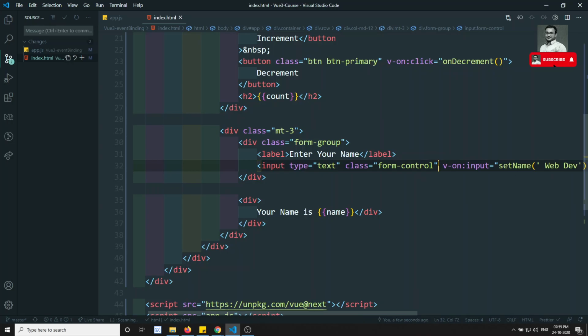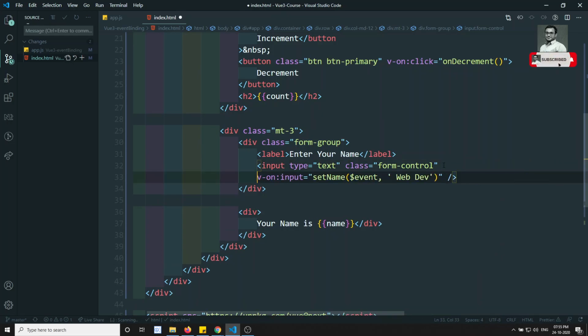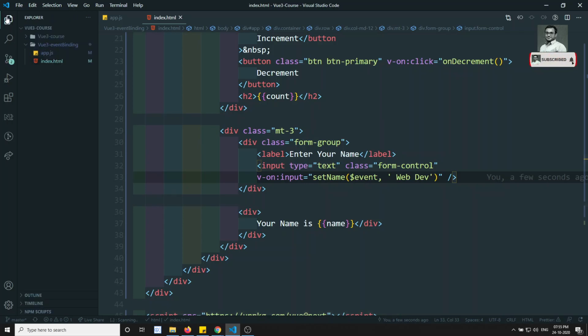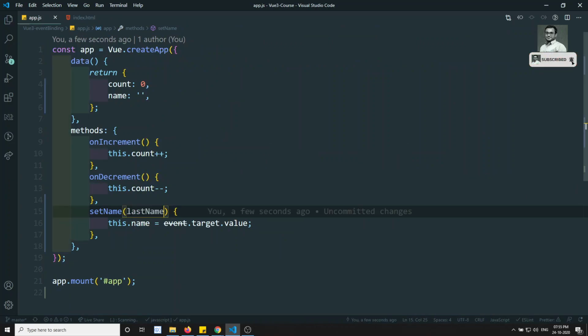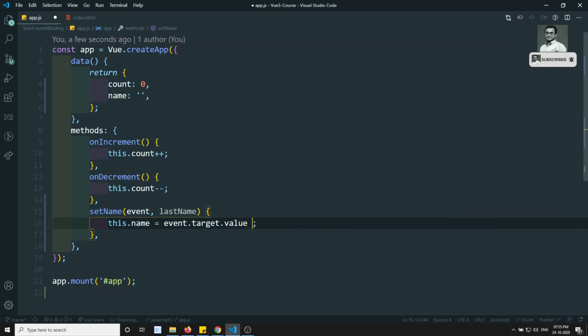So in this scenario, what we can do is write $event. In order to send the data, we can write $event. By writing this $event, automatically we can write event here. Okay, and what I can do here is write plus lastName.